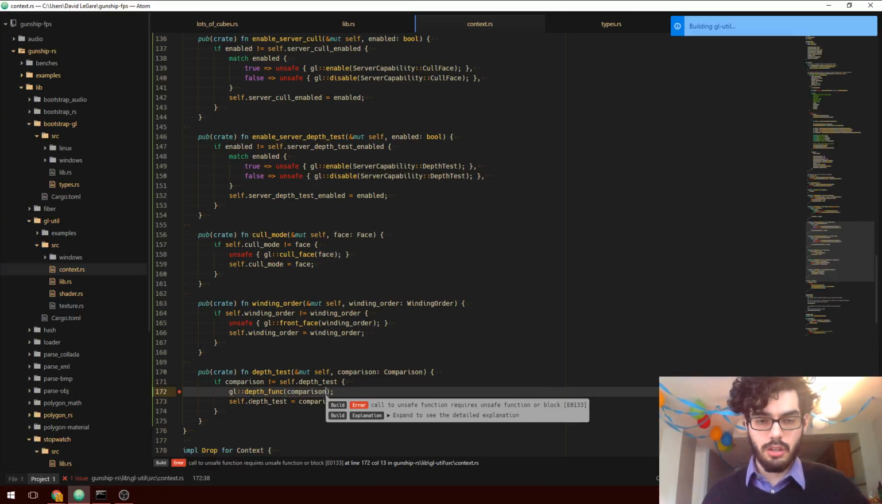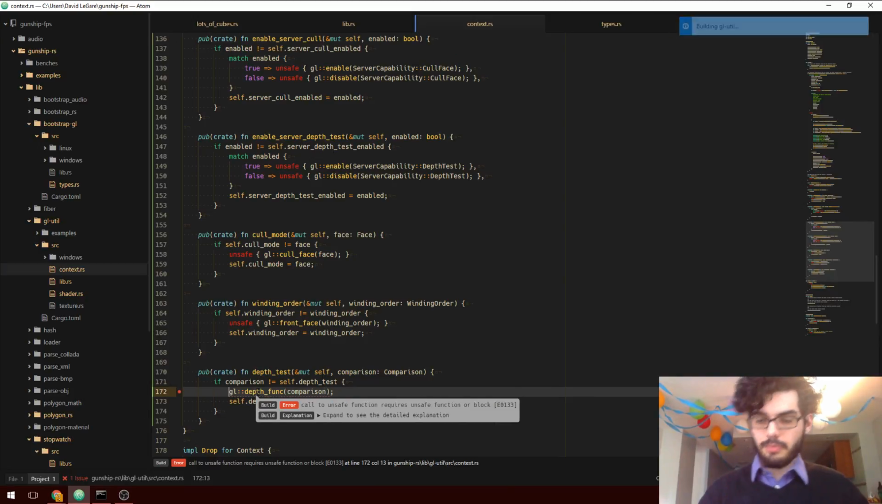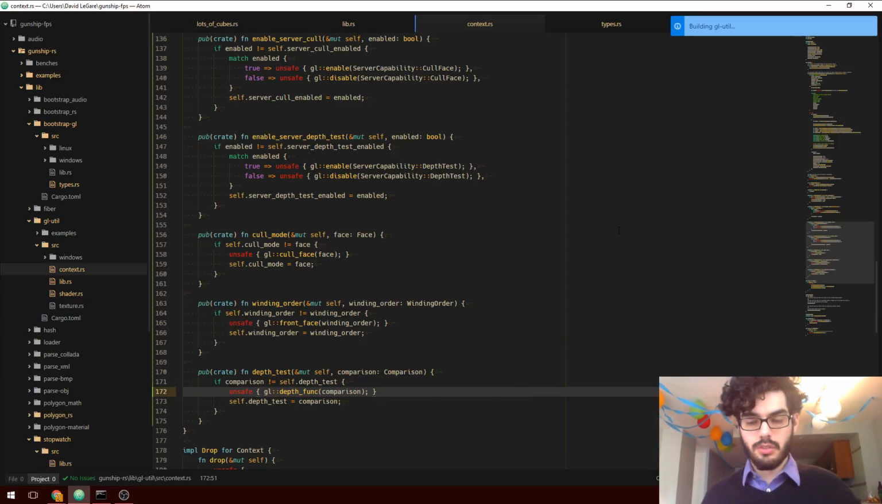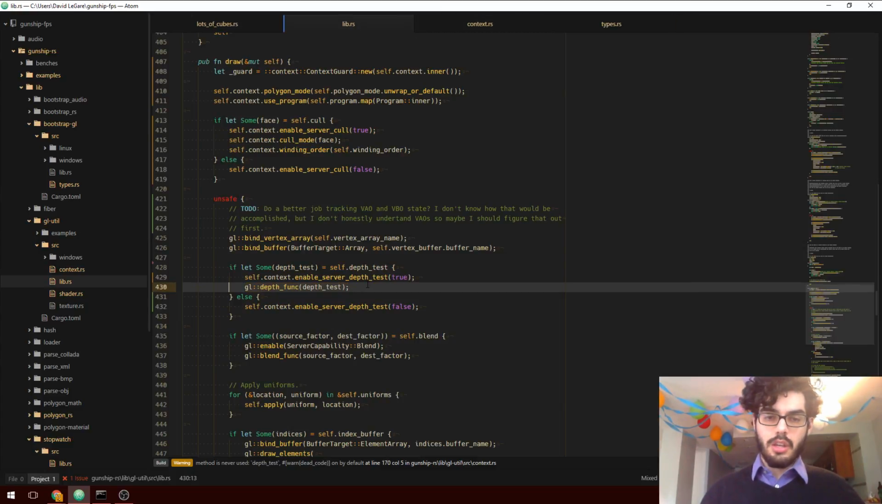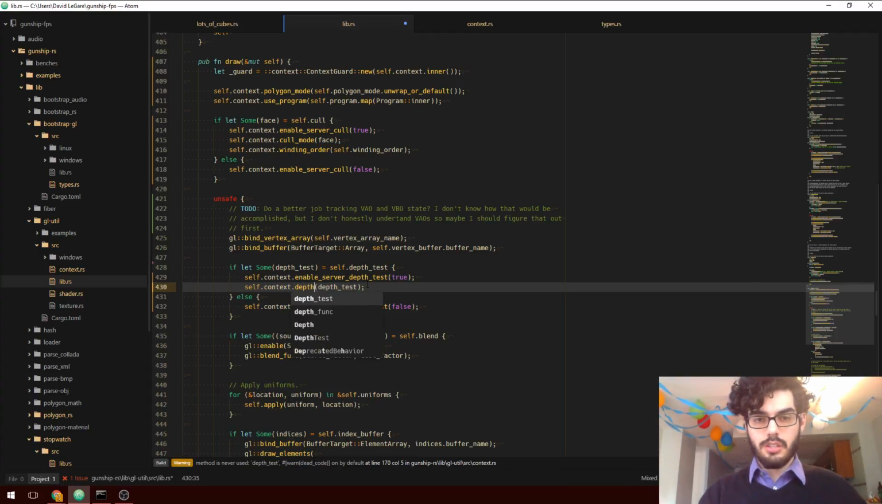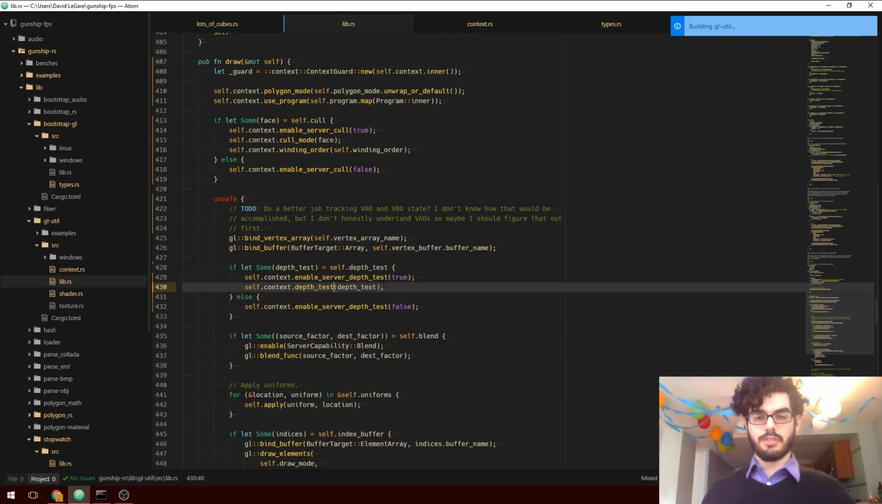We should get a, oh, what is this? Oh, we forgot our unsafe. So now we should just get a warning about it being unused. And we change this to call self.context.depth test with our depth test.